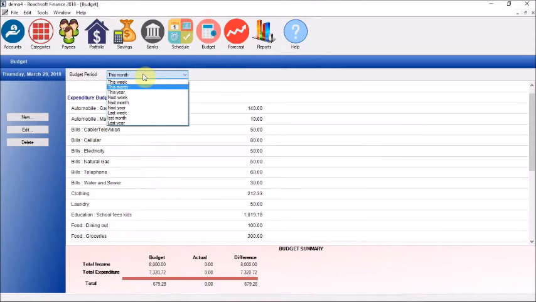Okay, so when we view it monthly, our total income is going to be $8,000. Total expenditure $7,320.72 monthly, and well, that gives us a difference of $679.28. Okay, so that is the amount that we'll be saving each and every month.